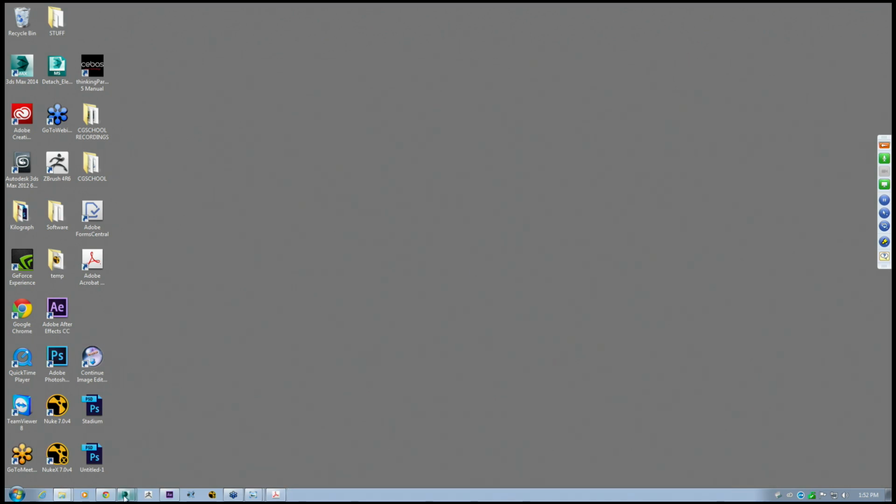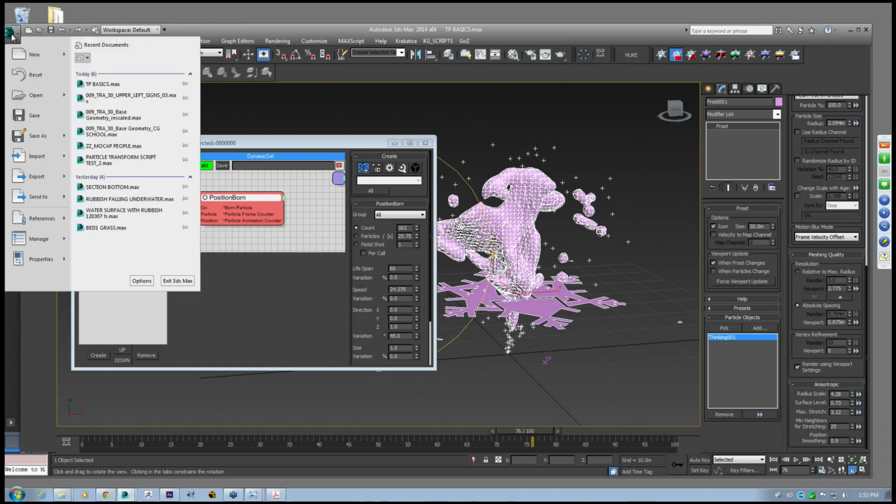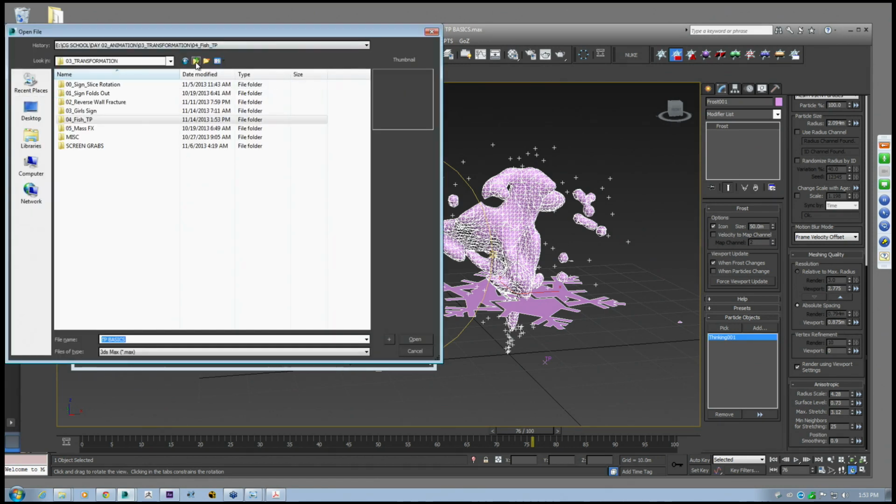Nice. First one of the day. Probably because we've got 3 maxes open. I thought this machine might be able to handle it, but clearly not. So let's just open that again.